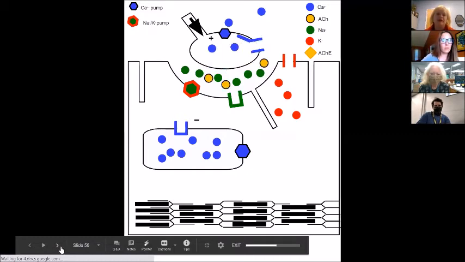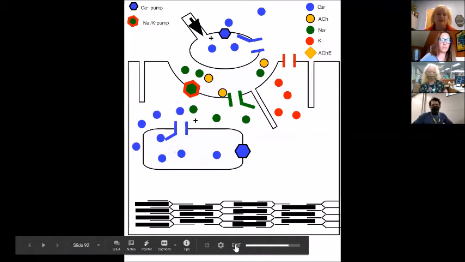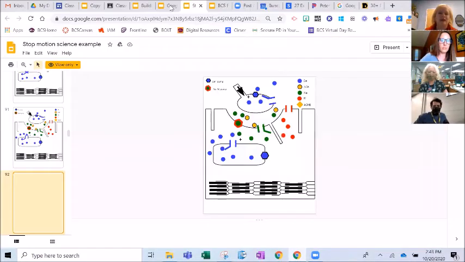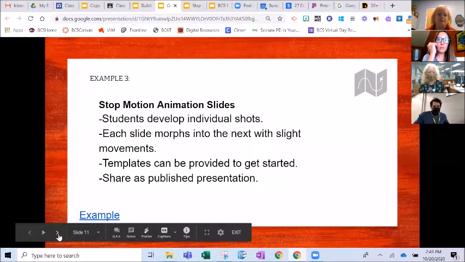And I just love this because we think about things like this on a much simpler scale often for younger students, but this is very complex. And so I just wanted you to see an example of how Google Slides was used specifically for a high school student.